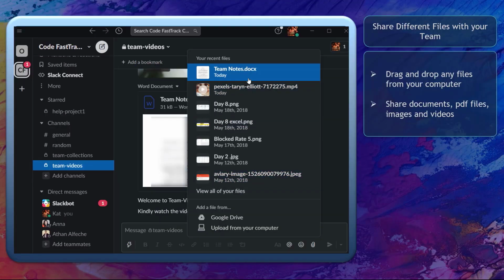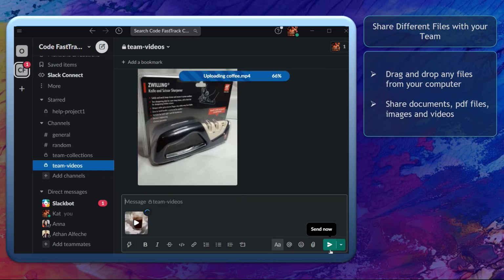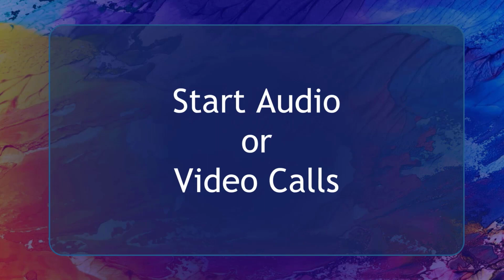Next, share different files with your team. You can drag and drop any file from your computer, such as Word documents, Google Documents, PDF files, JPEG files, or video files.